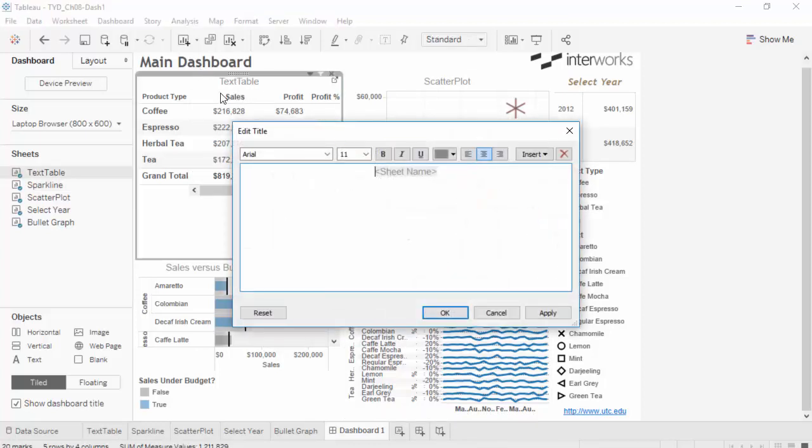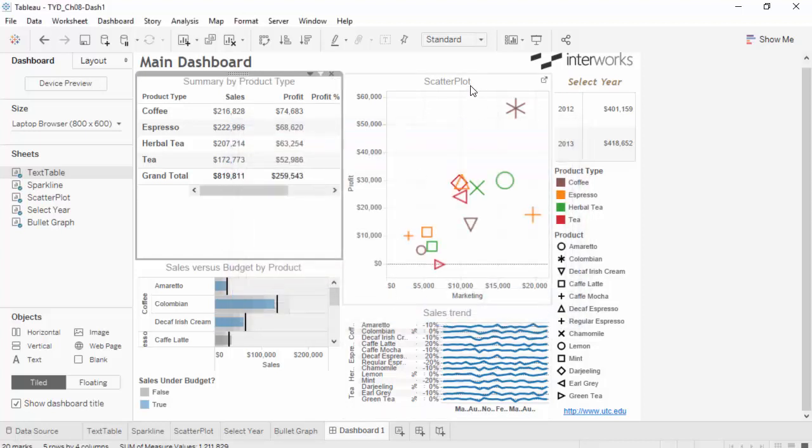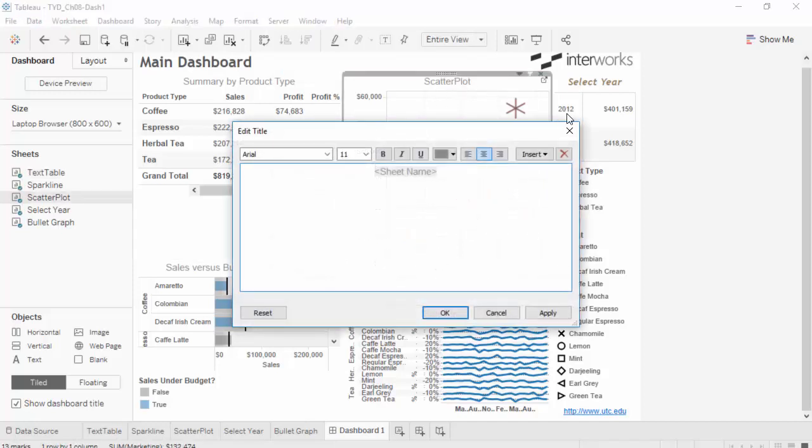The cross tab is summary by product type. So it has sales and profit and all that kind of stuff. The scatter plot is going to be profit. It's not sales, it's profit. I have a typo there. Profit versus marketing expense.